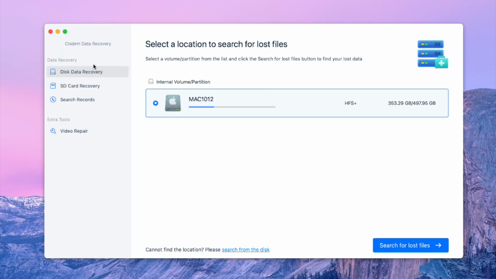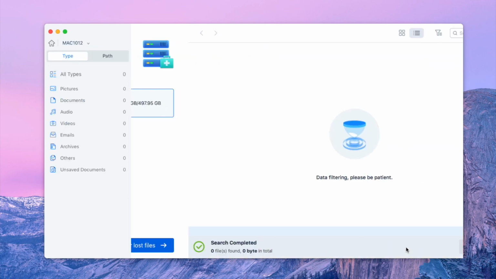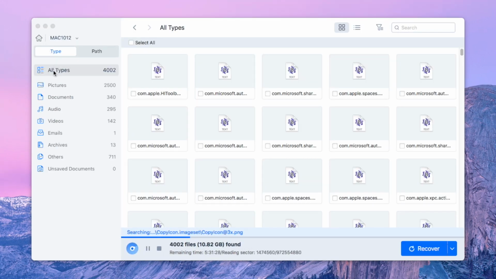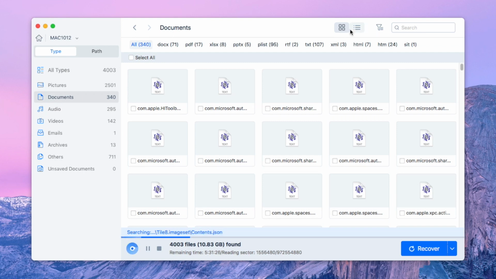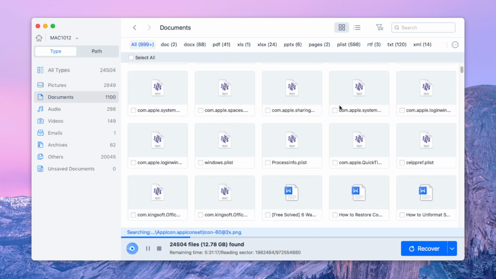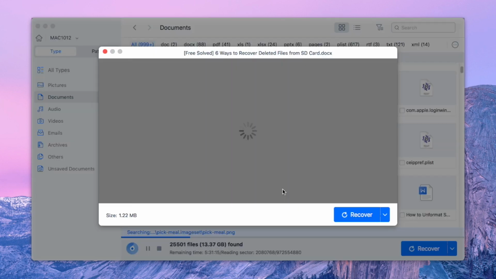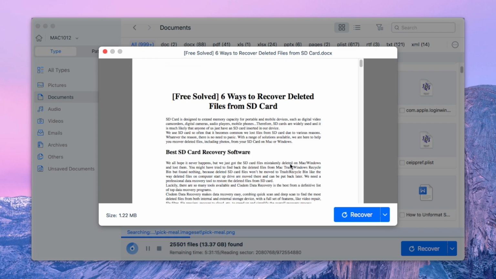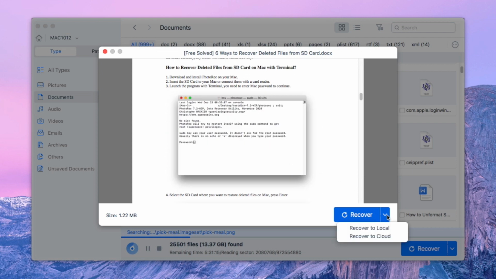Go to Disk Data Recovery. Choose the location where your Documents folder is missing. Click Search for Lost Files. As scanning goes on, you can preview the scan results. Find the files you want. Select Recover to retrieve it back.